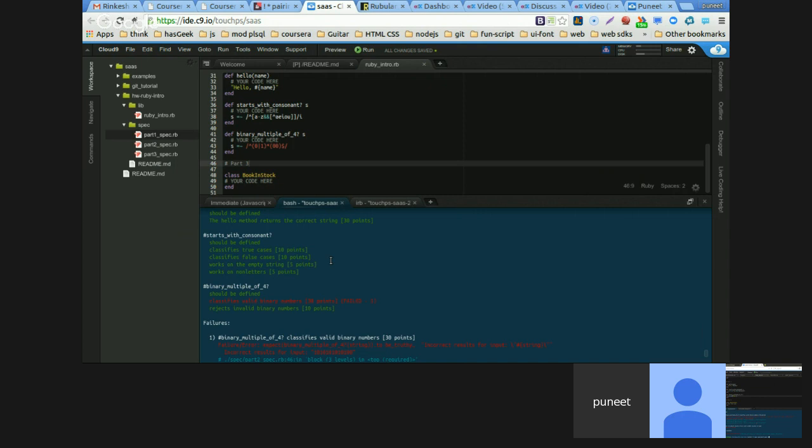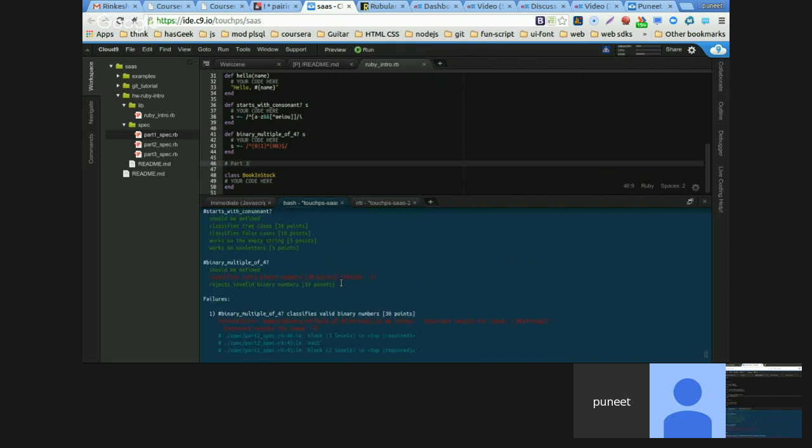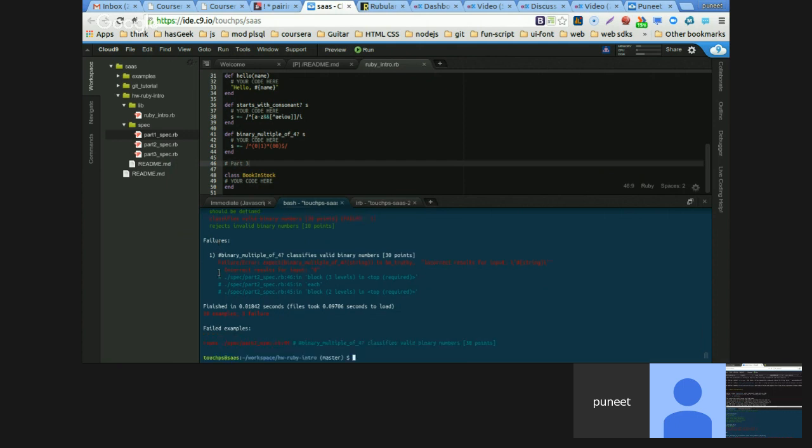So let me try this. It classifies valid numbers. Okay, something is wrong. Incorrect result for this input. They have intentionally commented out the check for if it's not a valid string. How do you check type in Ruby? Type in Ruby is whatever the element is dot class.